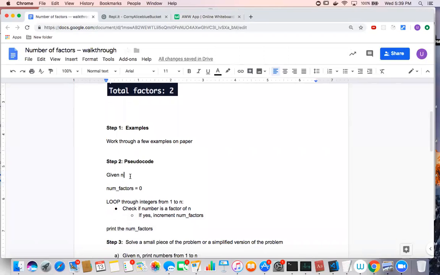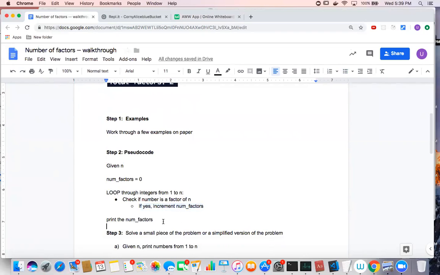So we have that here. You're given n; you can ignore that for now. We're going to loop through all the integers from 1 to n. We're going to check if the number is a factor of n. If yes, then we'll increment the number of factors that we have. Here you see num factors starts out as 0, and every time we find a factor, we're going to increment the total number of factors. And then at the very end, we can just print out the number of factors.